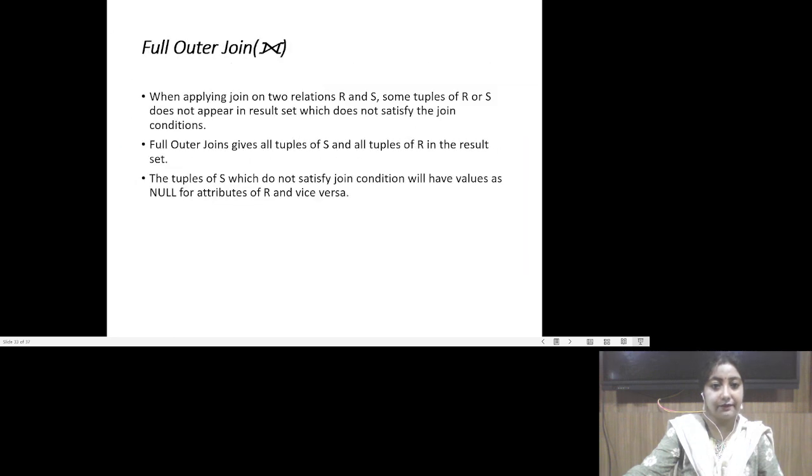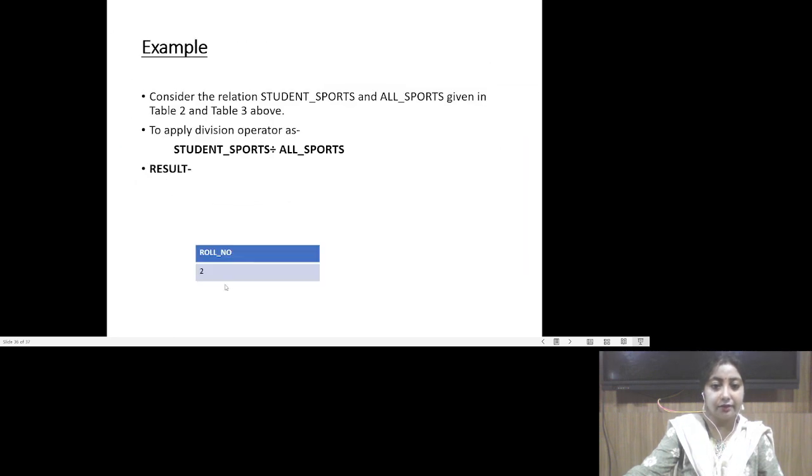So, if we see the result here now, we will get the result of roll number as 2. So, this is the result we are getting. So, this much for the relational operation or relational operators which are used in DBMS.